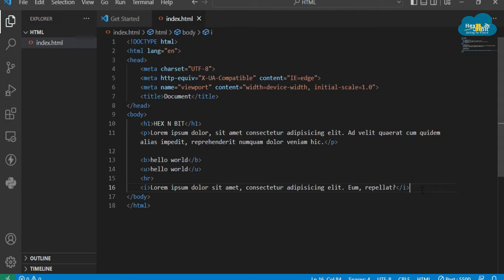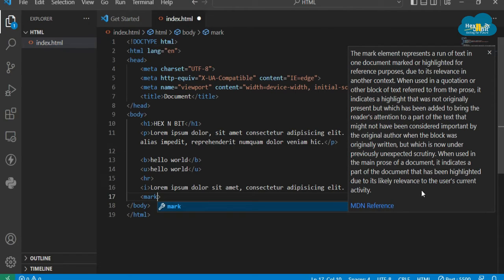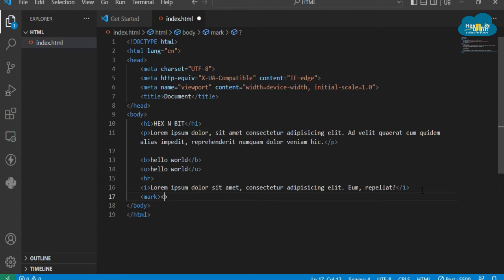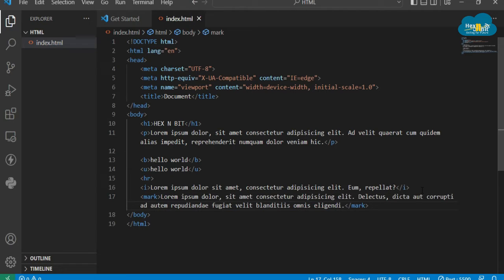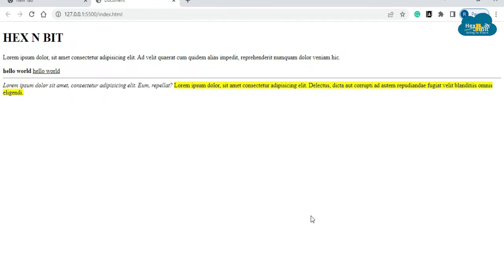Okay, next is mark tag. Okay, mark, and close this tag. Suppose I write lorem 20, Control S to save. Okay, so it highlights your text with yellow color.